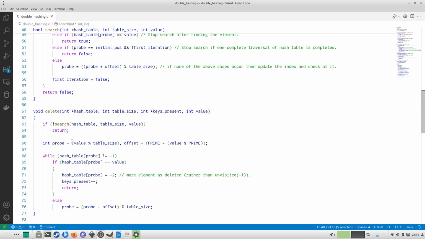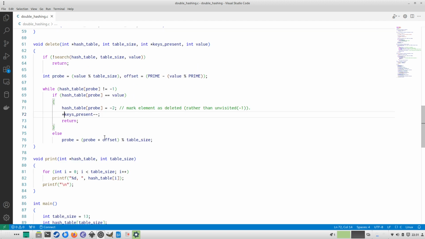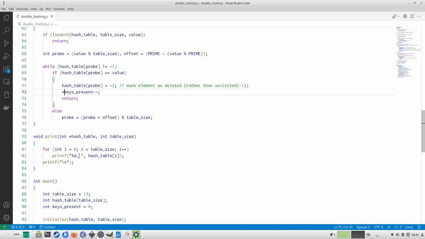Delete is also similar. You search for the element, you find the probe, you find the offset, and you check if the probe is not -1, then you check if it has the value. If it has the value, then you set the probe to -2, that is a deleted element, and reduce the keys present. You reduce the keys present, and for print it is simple. You just go on printing that.